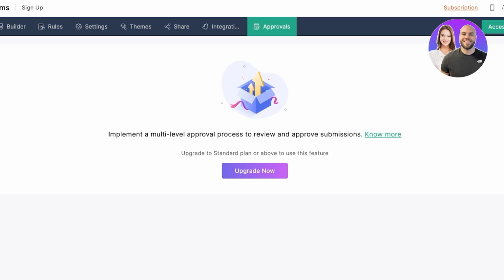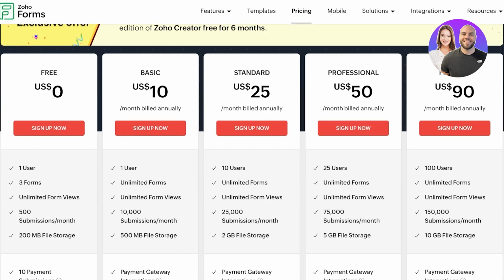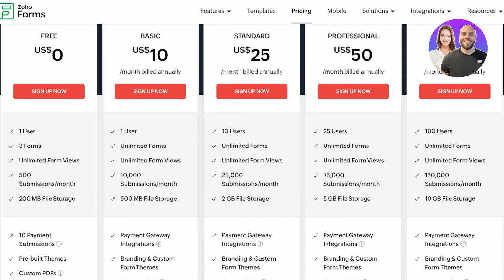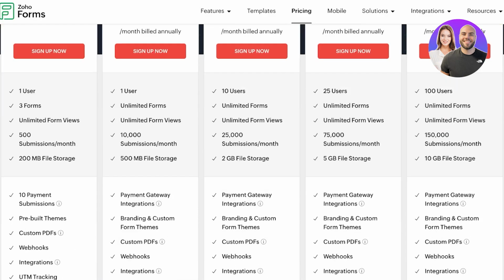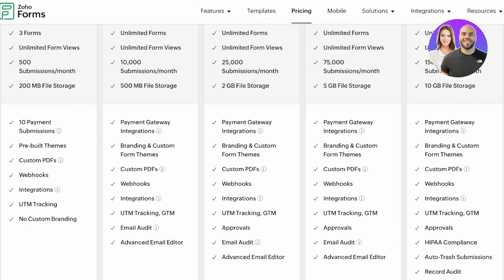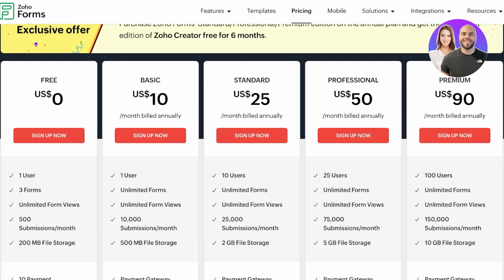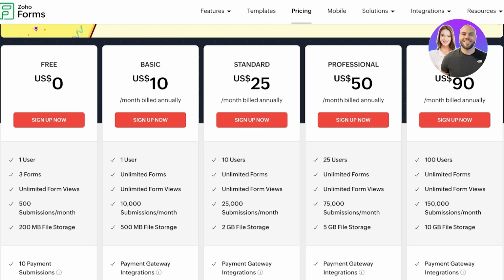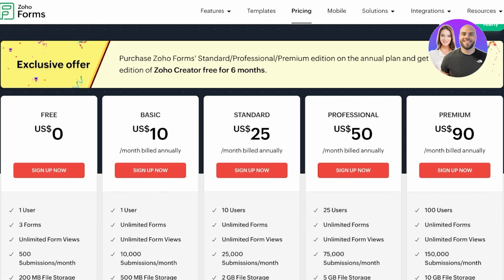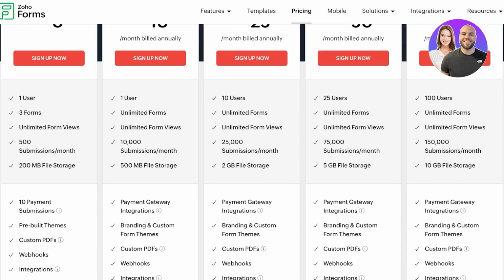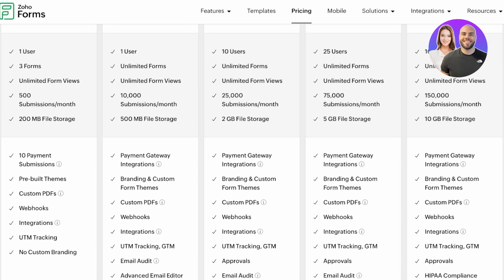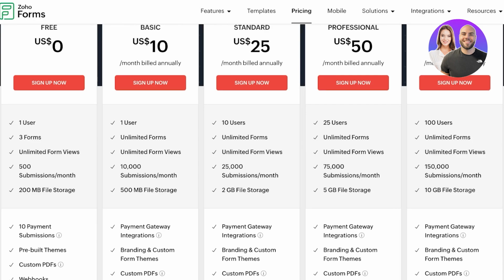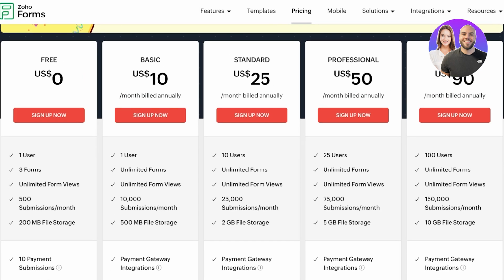Now, forms on Zoho are not limited to only a suite. You can actually get started with Zoho Forms for free. You can build upwards of 3 forms with unlimited form views and 500 submissions per month. Not only that, you also get 200 megabytes of file storage and 10 payment submissions, pre-built themes, custom PDFs, webhooks, and integrations. Then on the basic version at $10 per month billed annually, you get 1 user, unlimited forms, unlimited form views, and much more. On the standard $25 plan, you get 10 users, unlimited forms, and unlimited form views with 25,000 submissions. And professional at $50 per month with 75,000 submissions.